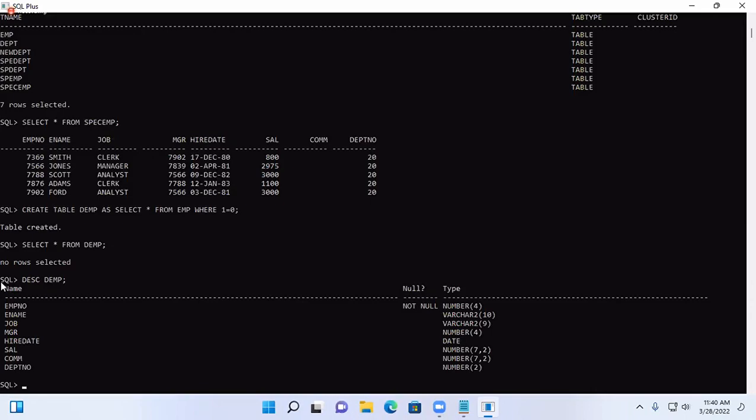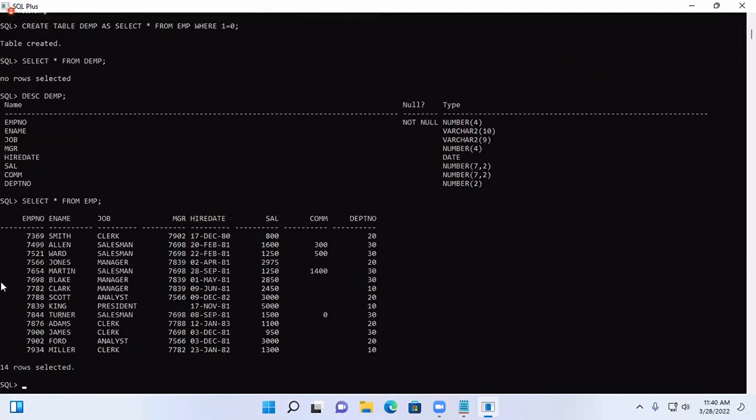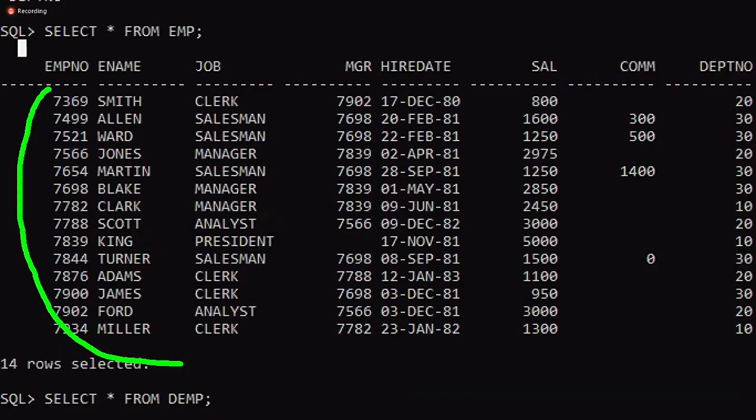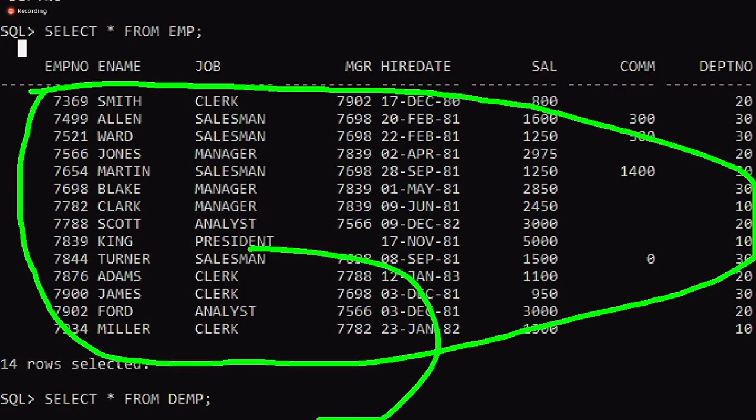Now, into this table I want to copy my EMP table data. Let me see your source table. This is my source table, with some rows and columns. And I just created one more table, the destination table, for example DEMP. In DEMP there is no data. So what I want to do is copy this complete EMP table data into the newly created table called DEMP.